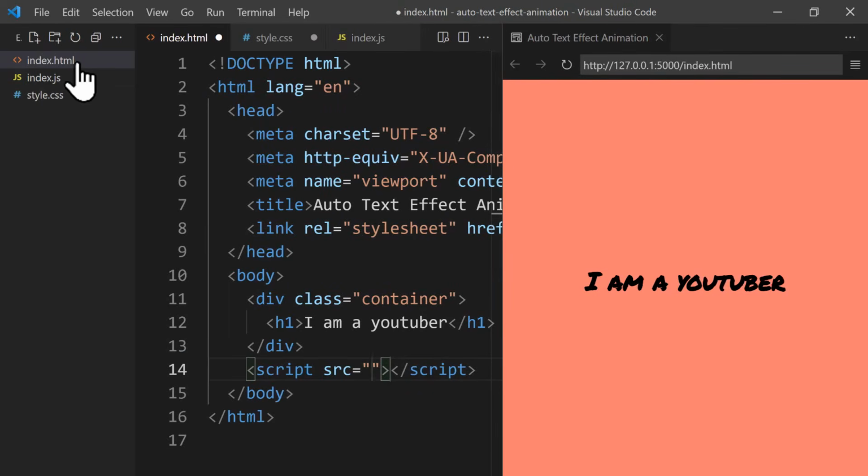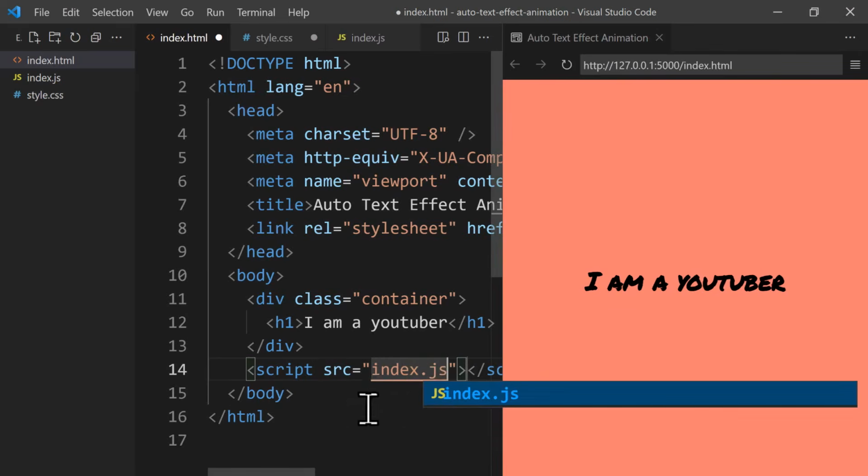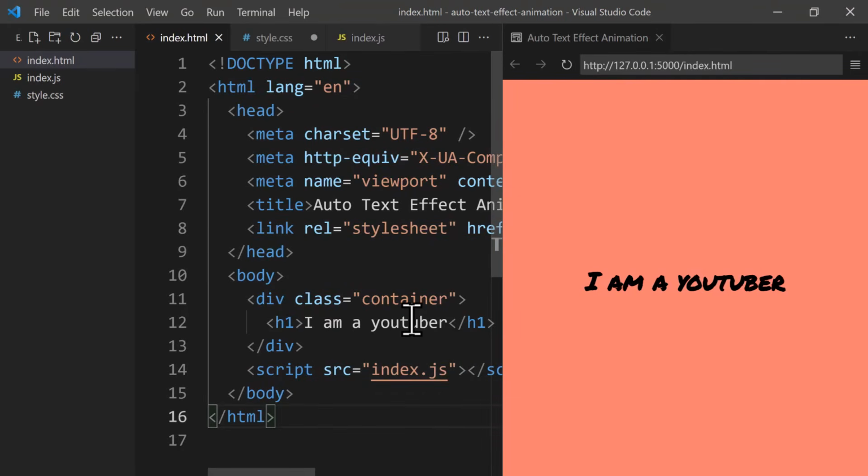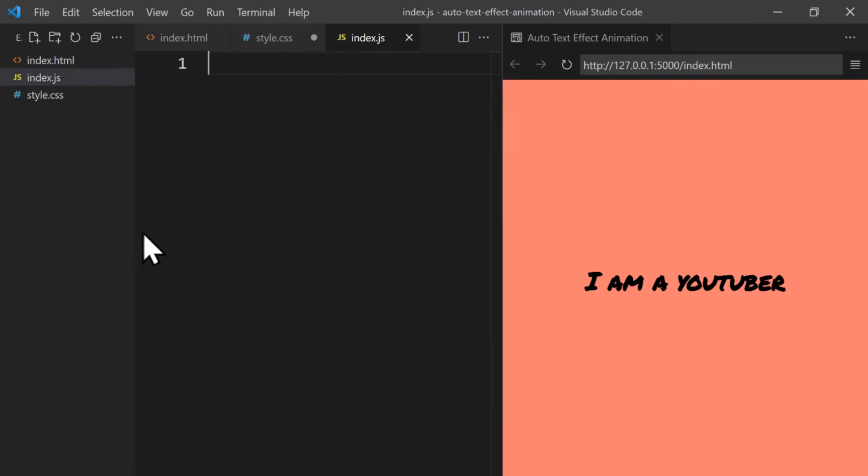You will find both the index.html and index.js files located in the same directory. For the source URL, we simply need to type index.js. With our JavaScript file properly linked, we can begin adding functionality. Let's navigate to the index.js file and close the Explorer panel by dragging this divider line.